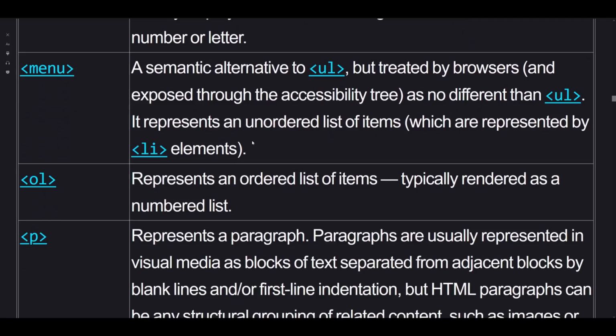Menu, a semantic alternative to UL, but treated by browsers and exposed through the accessibility tree as no different than UL. It represents an unordered list of items which are represented by LI elements. OL represents an ordered list of items, typically rendered as a numbered list.